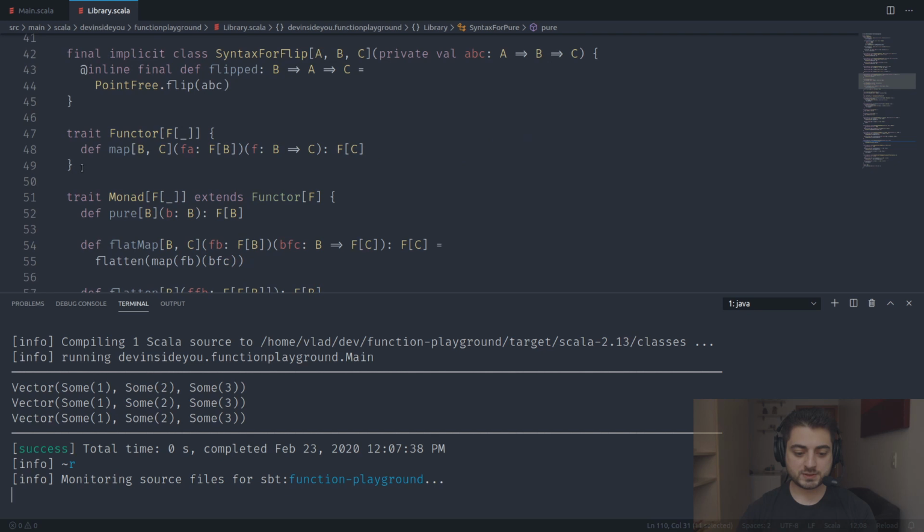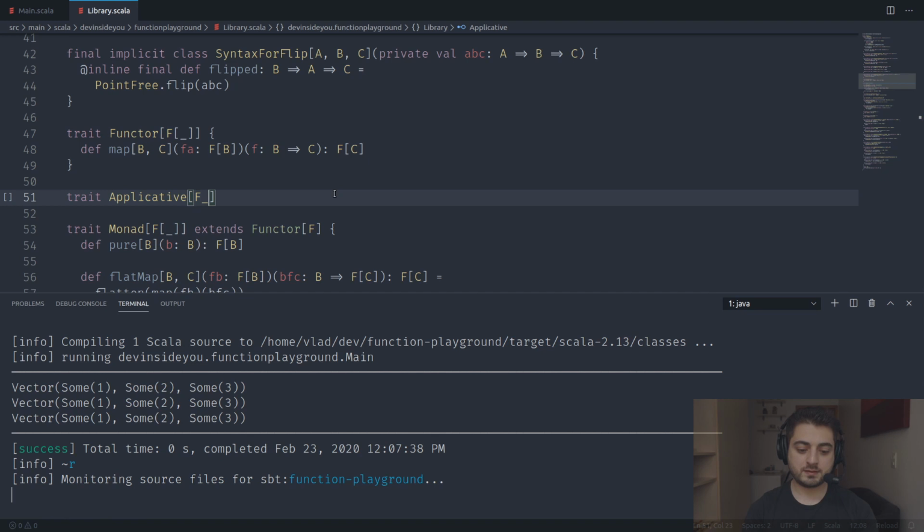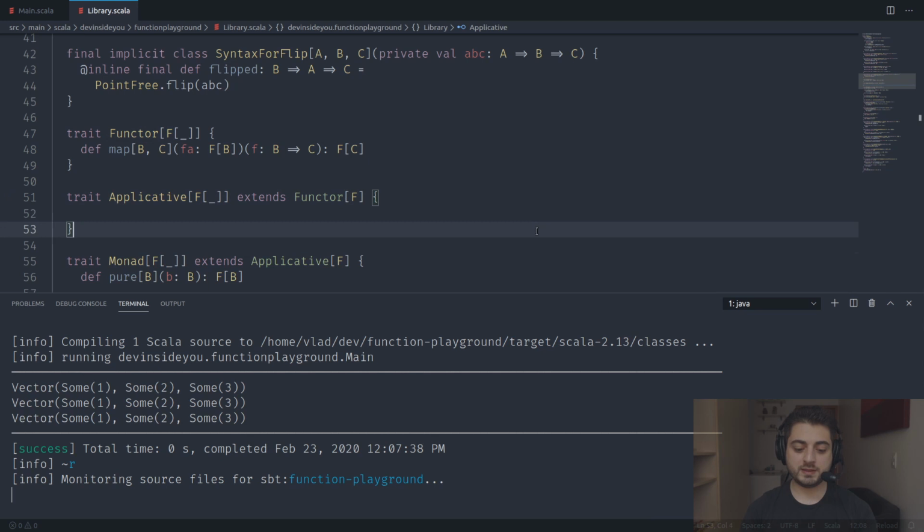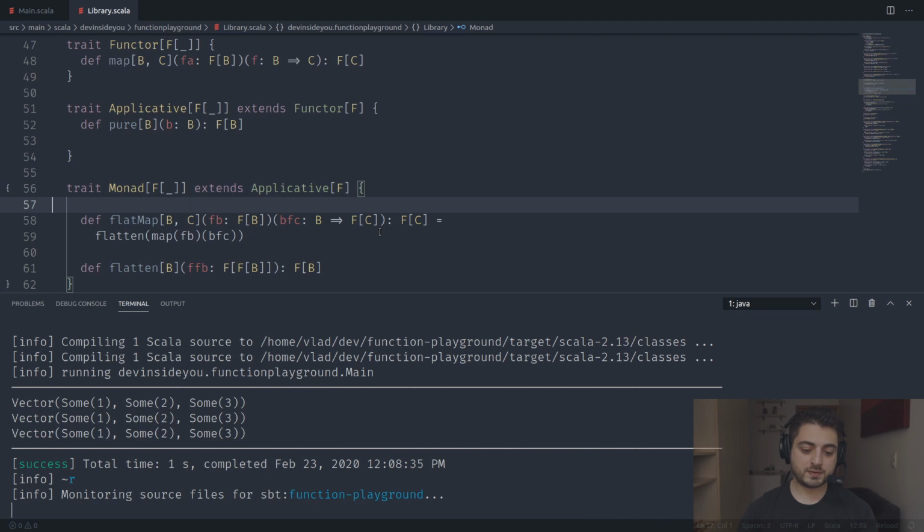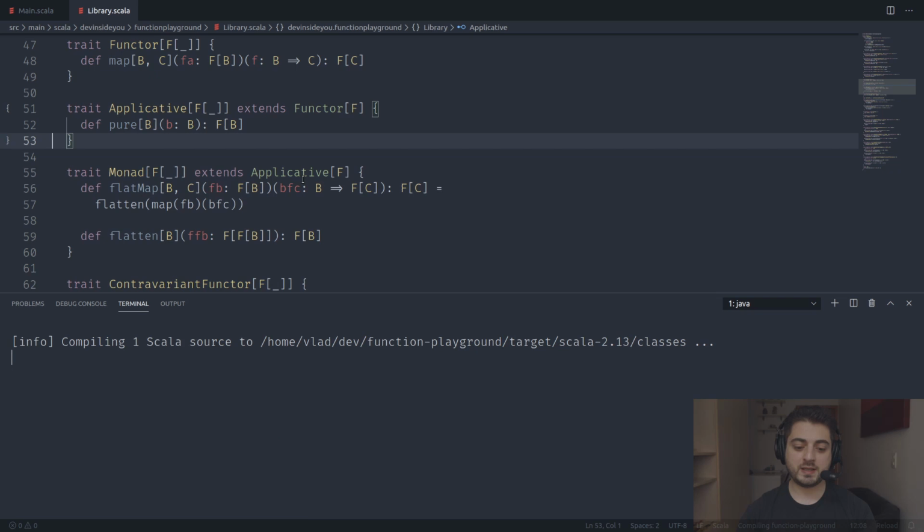All right, so it's going to be trait Applicative of some F. Same as Monad, it extends the Functor. And the Monad extends an Applicative. So it's basically a layer between them, and all it does is define this pure function. That's all. So it already compiles. Now we have an Applicative, we have Functor, Applicative, we have Monad, we have syntax for all of them, and now we can actually go and start using them.